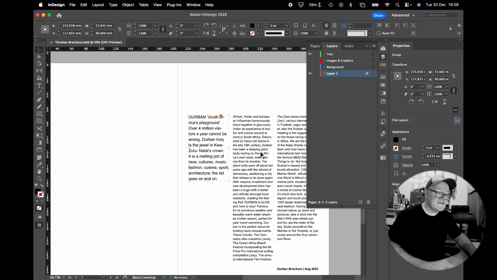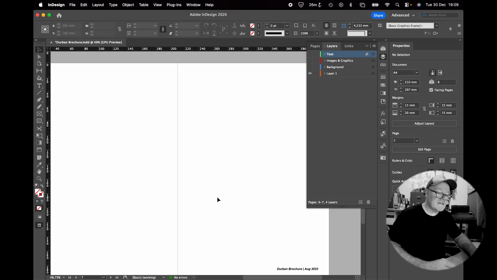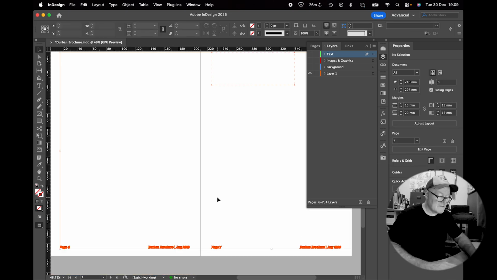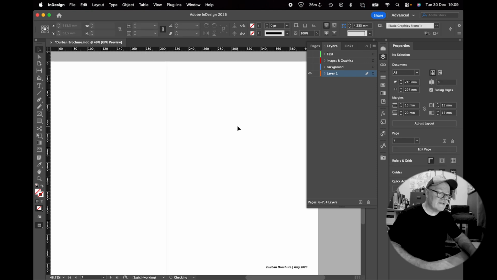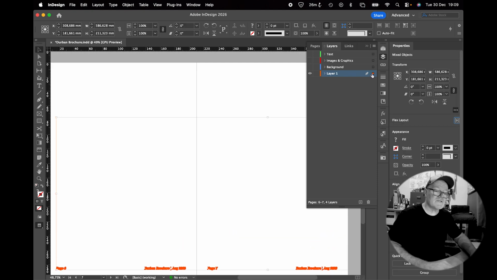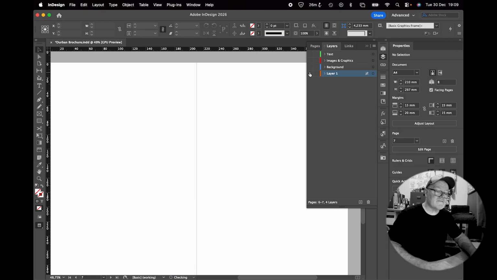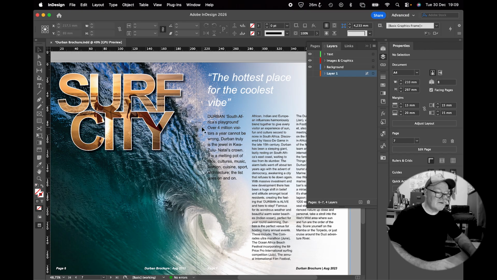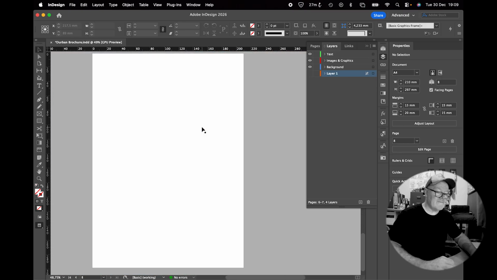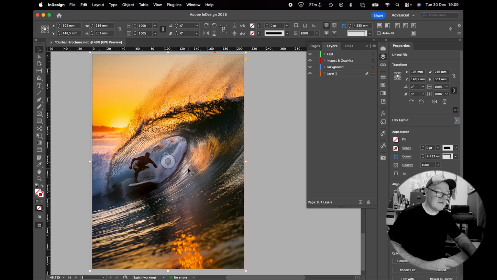We've got some text here that goes into the text layer. Let's hide that. What else have we got here? Okay, we've got some text up here. And then we've got the footer text, which needs to go up to text as well. Okay, so if I hide layer 1, there's my background, there's my images and graphics, there's my text. All right, and then finally, we have an image here, which is just a background image that goes into background.